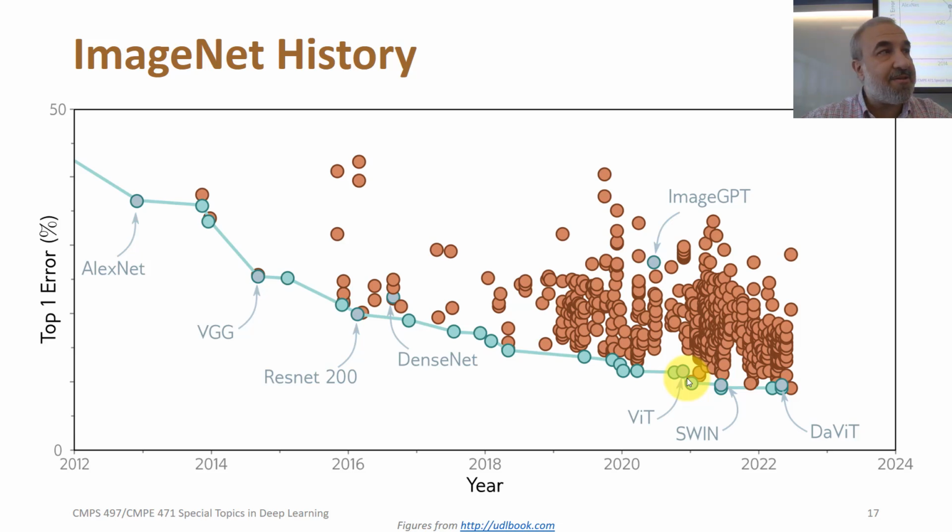Any questions? I know that we didn't dig deep into the details, but this is just a quick introduction to such models using transformers for image processing. Questions?